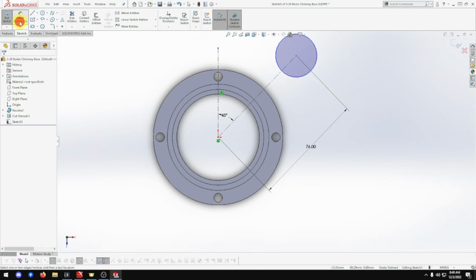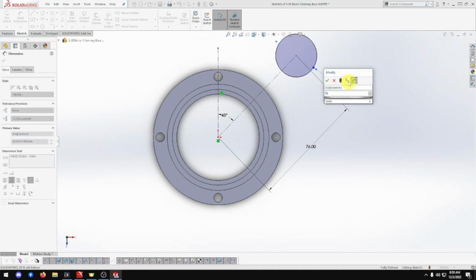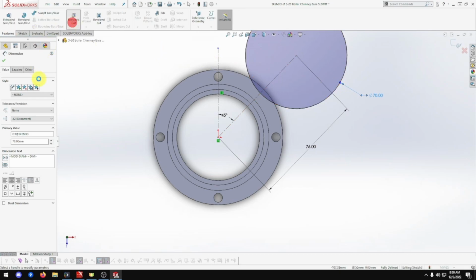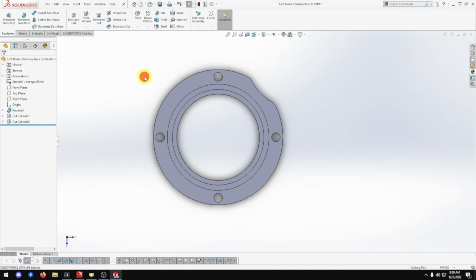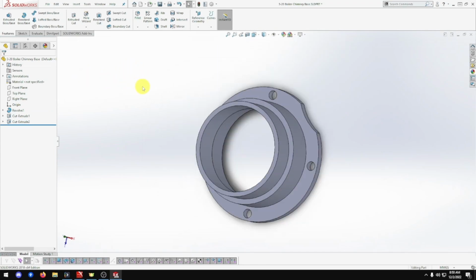Now we want to do a circle. It's going to be radius 35 to diameter of 70. Perfect. Now we want to go feature, extrude cut. Oh, wrong one. Through all and done. There we go. Got a little bit done there. Perfect. Now that should be it this time.